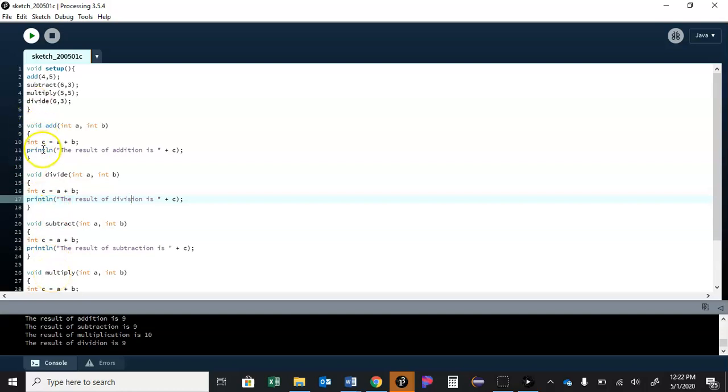We were given this addition function here. The addition function takes in two parameters, an integer a and an integer b. It will go into the inner brackets here and calculate the addition of those. So int c will be the result of adding a and b. It will print the line, the result of the addition is plus c. So for void divide, I have taken as well two integers.